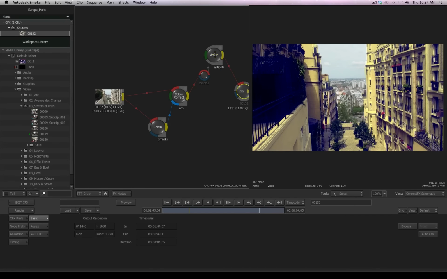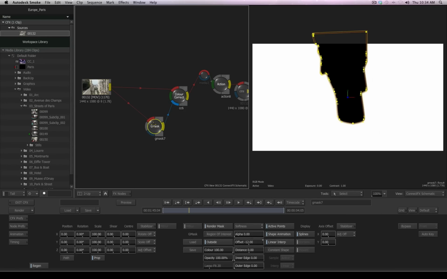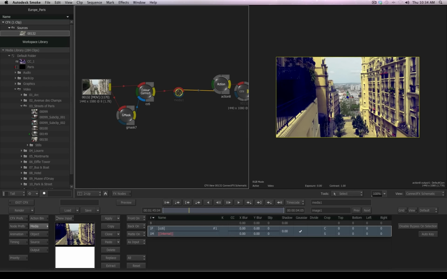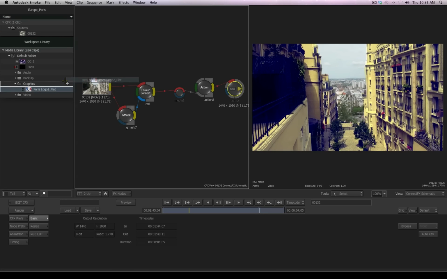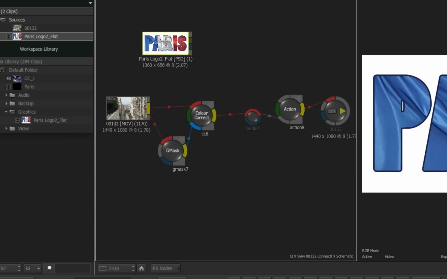So now we have our original source, a garbage mask, a color correction going into a layer for action, and then the action goes into the result node going back into our timeline. So now I want to bring in another image, which is a graphic. So I'll locate the graphics folder inside my media library, and I'll drag and drop this file. I drag and drop this Photoshop file, and you'll notice that it has two outputs. It has the result output, plus it has a blue output. That is because there is an embedded alpha in this file.